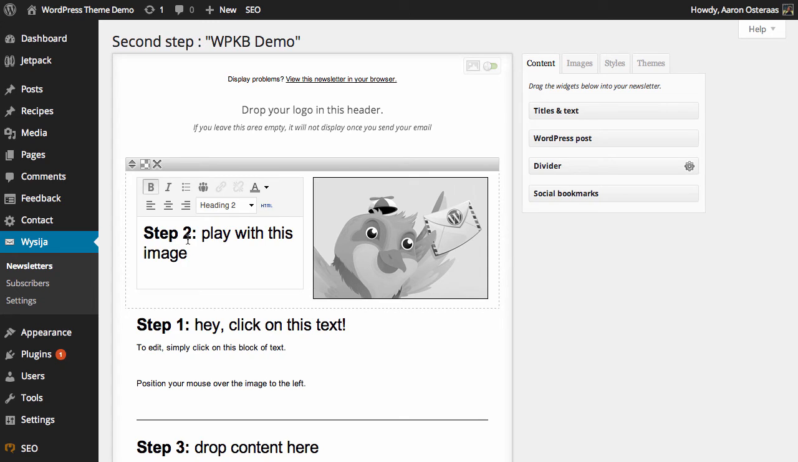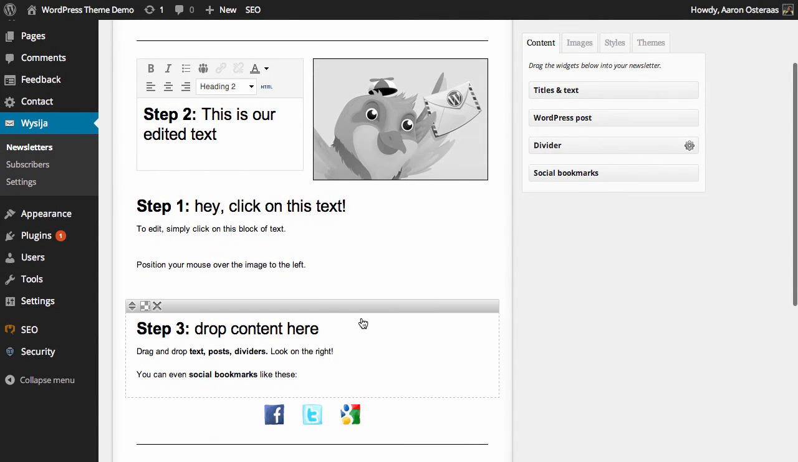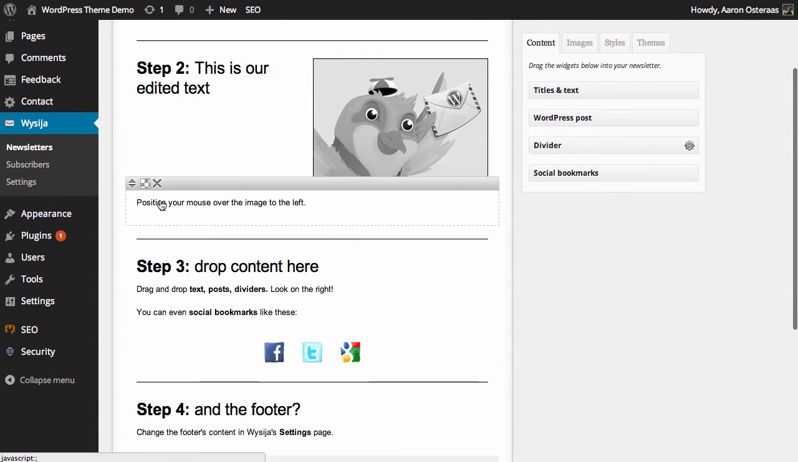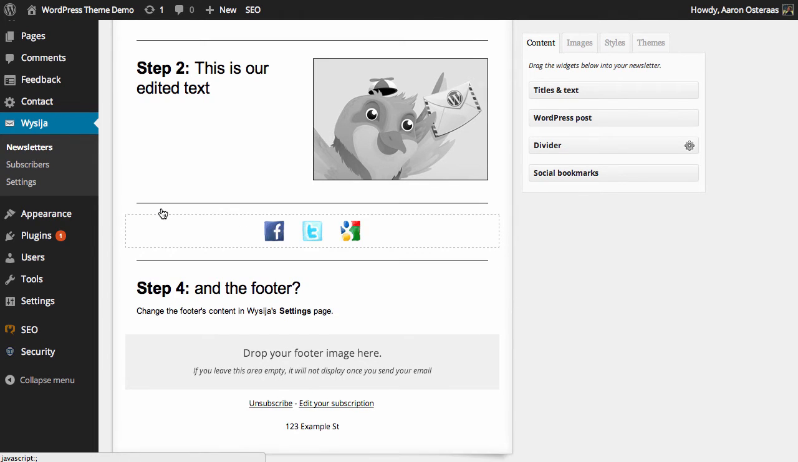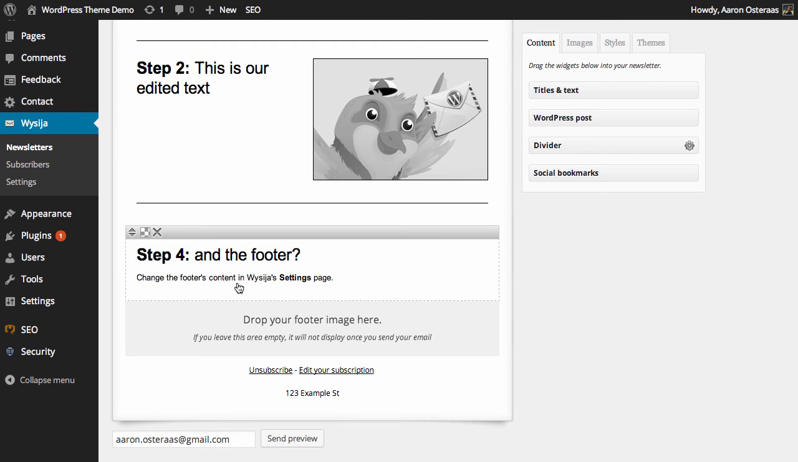If you want to change any of the text, all you have to do is click on it. So we'll just say this is our edited text. And you've got the same sort of editing options that you would have when you're editing a post or anything like that. But what we'll do is let's delete a few of these, because we don't really need them. It's just telling us how we can use it. Even these social media buttons we don't really need. We'll leave that footer there for the moment anyway.